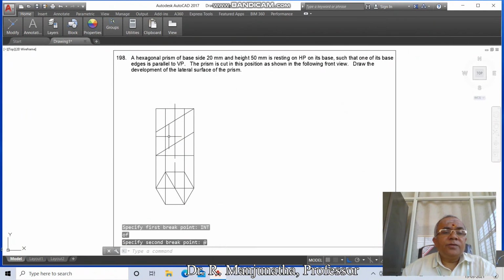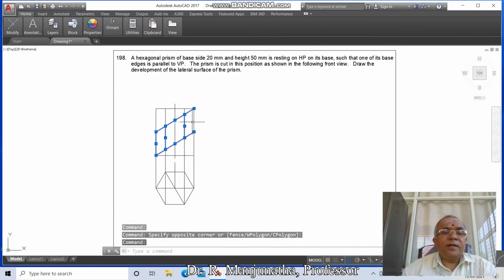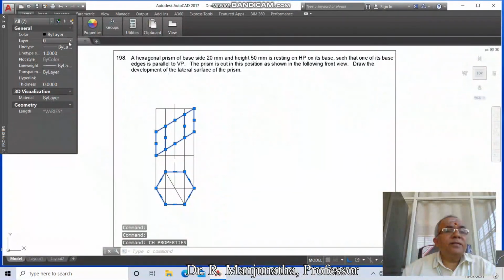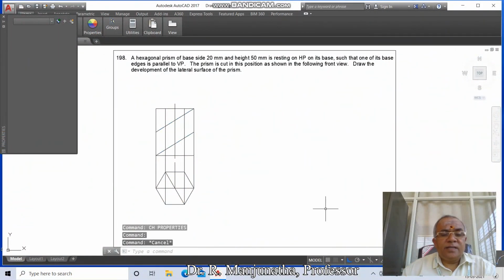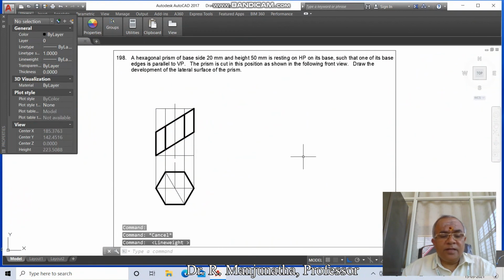Now here you just click on these two, and then this line, and then this line, and select this. Then go to ch, go to layer, make this as views, and then escape and put on the line weight.